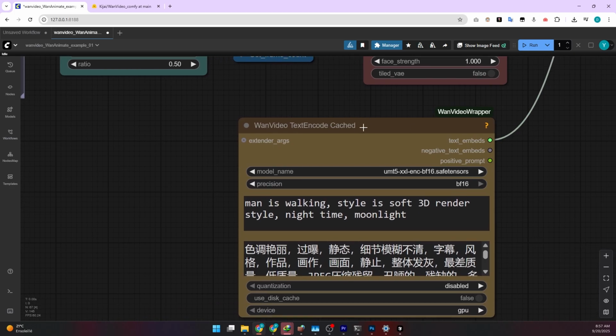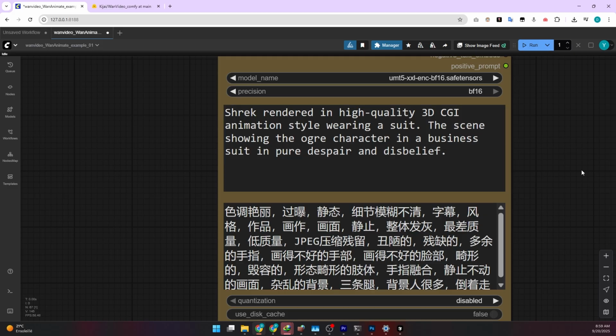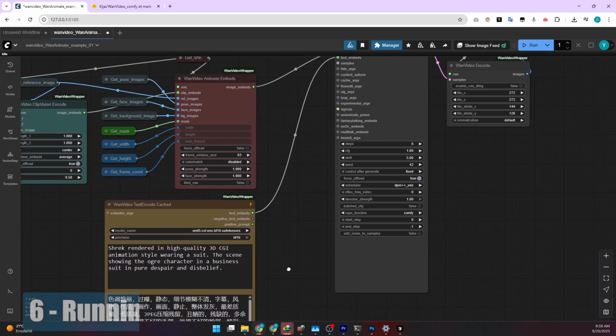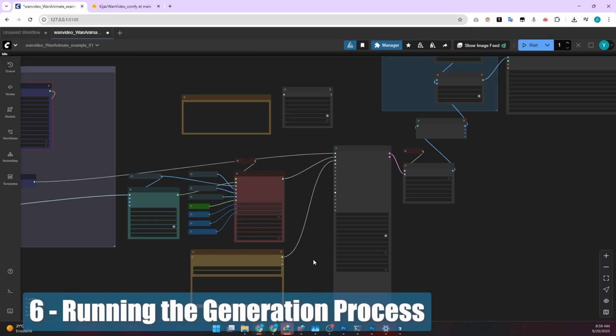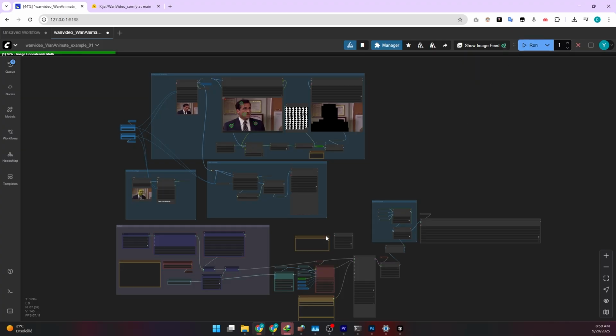For the positive prompt, this is where you describe your new character that will replace the original subject in the video. Be specific about the character's appearance, and don't forget to describe the movements and emotions you want to see. The more detailed your description, the better the results will be. When you've set all the parameters and you're ready to generate your video, hit the Run button at the top of the interface. Here's what happens behind the scenes.